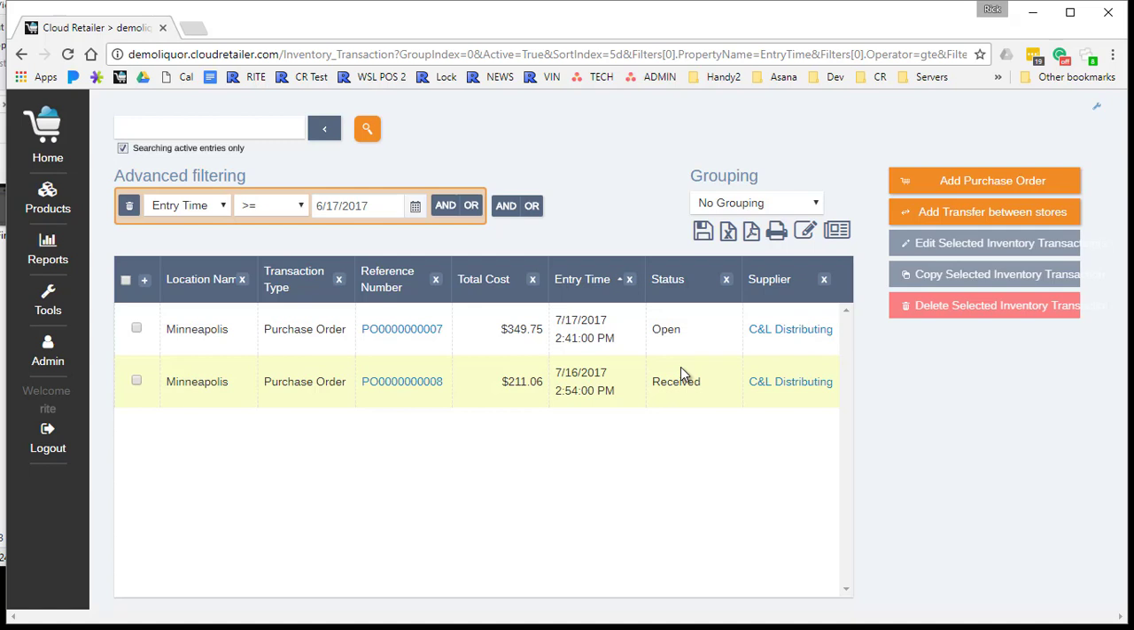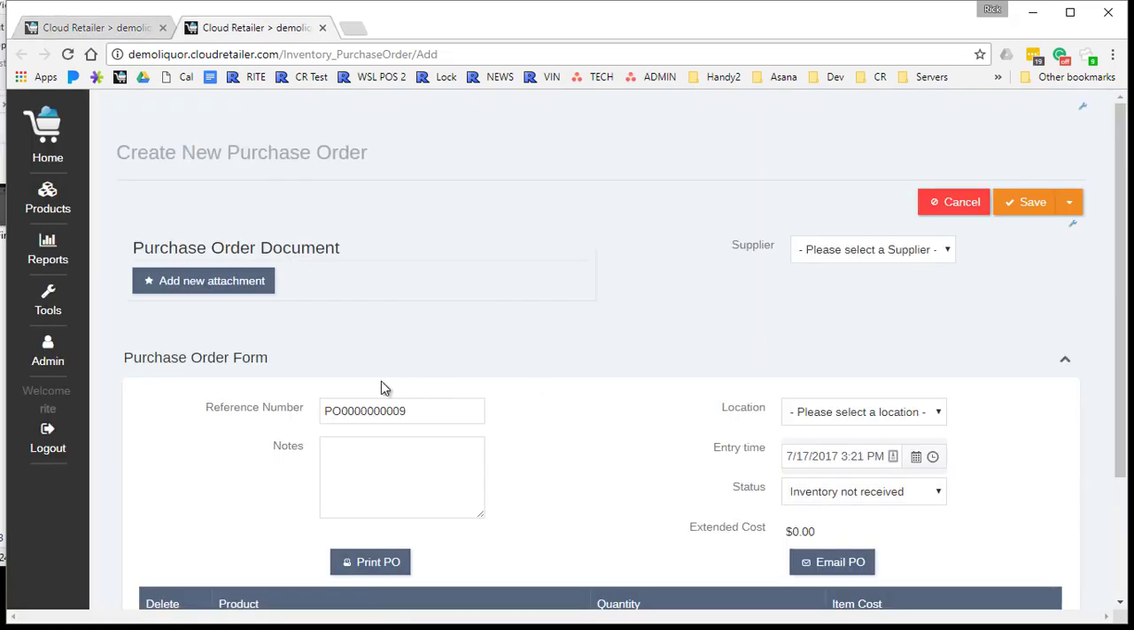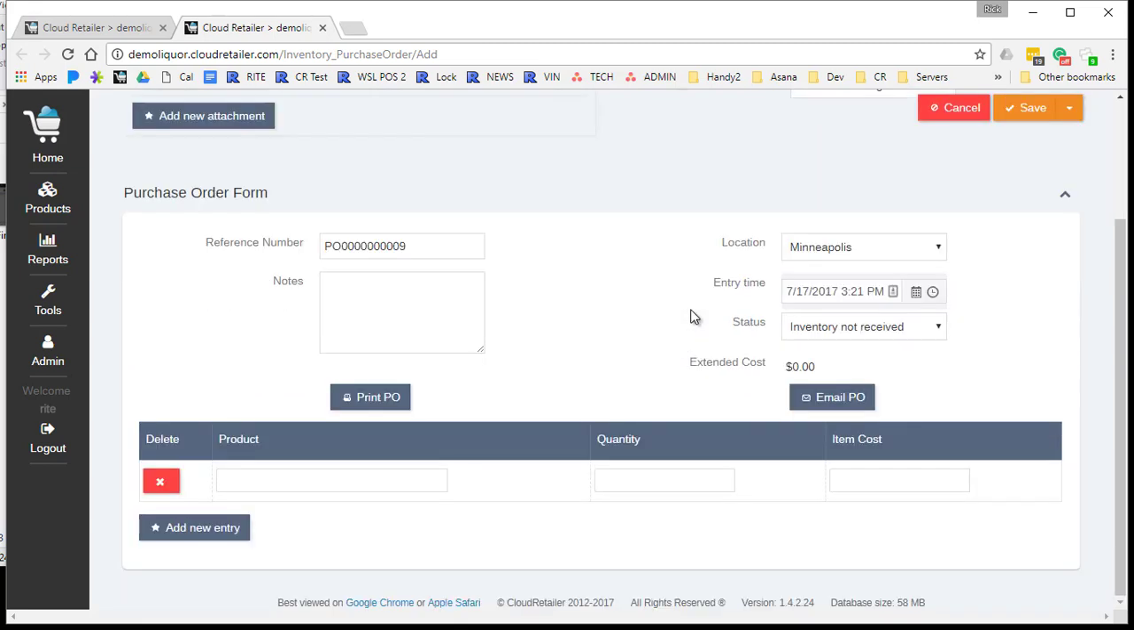We're going to talk a little bit about transfers, but we're going to start with a purchase order. They're very similar. Okay, so I'm creating a new PO. There's a few fields that we're going to want to set. For example, who the supplier is, which location this is going to go to, a purchase order number, which is automatically generated for me by default, but you can replace it with whatever you want as long as it's unique. The entry time, and then also the status, whether or not this purchase order has been received.